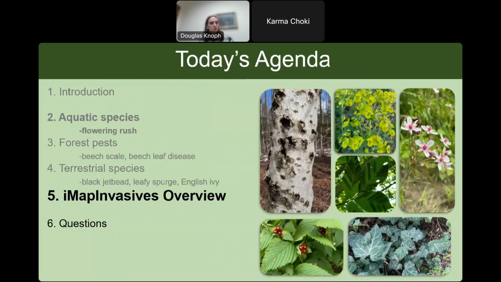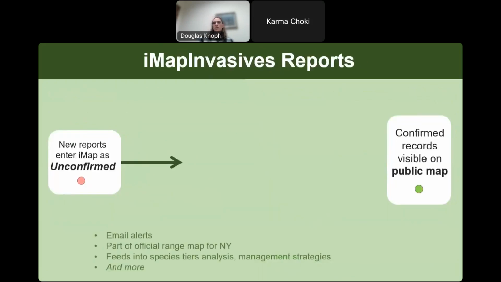And that is it for our 6 focal species for the challenge. And we'll go a bit into an overview of how you can report them to iMapInvasives.